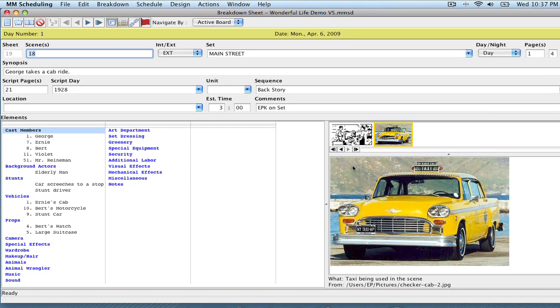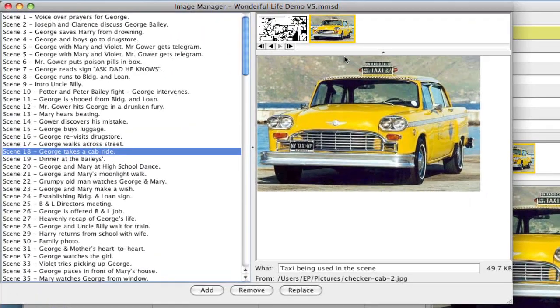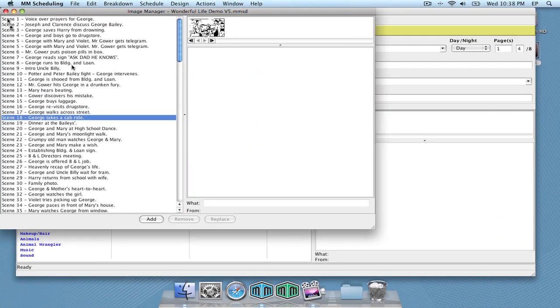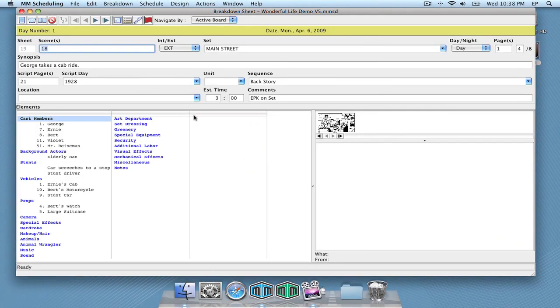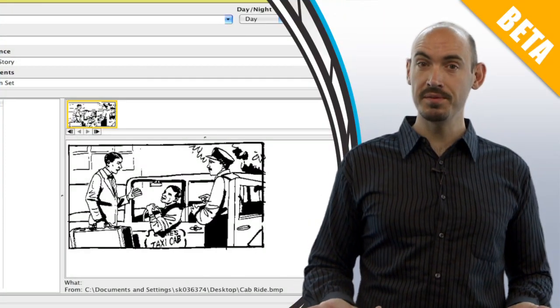And to remove an image, it's really simple. All I have to do is you can double-click on a blank area or the image itself, and again, it'll highlight the scene that you were in, and the image is highlighted, and I just click remove, and it's gone. So that's it. Pretty simple.